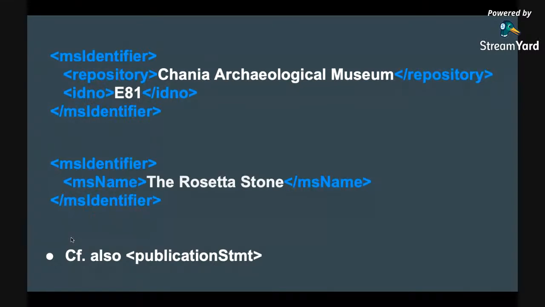And some of this information, for example about the names with which we know some items, can be found also in the publication statement part of the TEI header. So you may also want to have a look at the guidelines about this section of the TEI header for knowing what to put there if the repository, the msIdentifier, is not appropriate for such information.